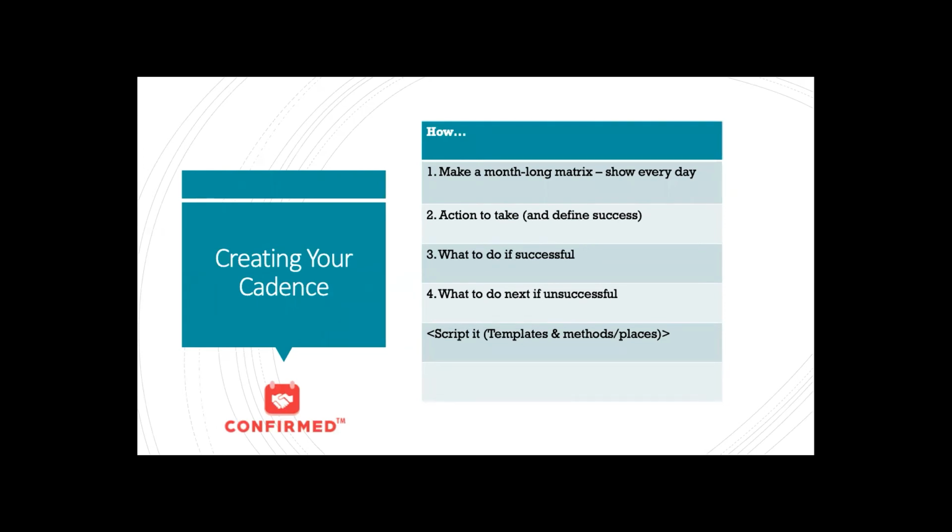Success is if I reach that decision maker. Failure is if I don't and there's no voicemail. Another level of failure is if I reach a voicemail. Now you also have other opportunities at that point. Press 0 in order to get to somebody else, ask some questions, etc.